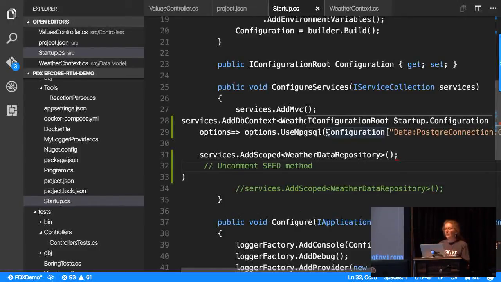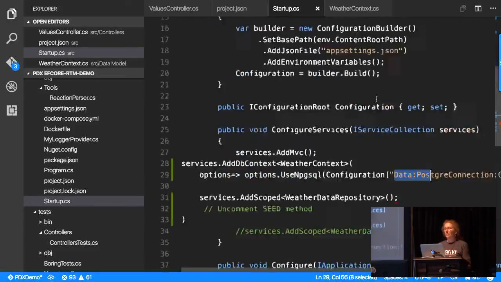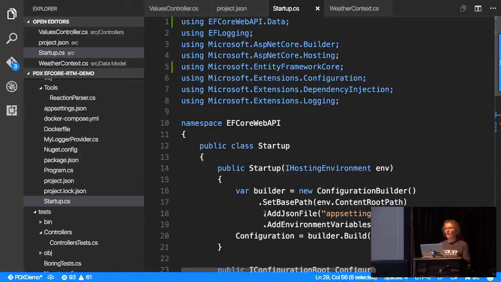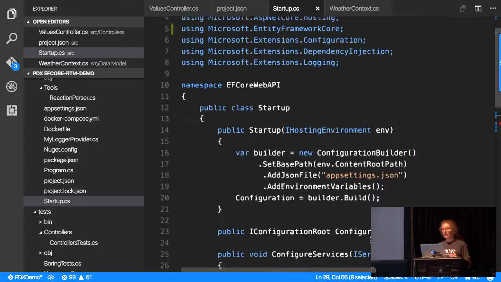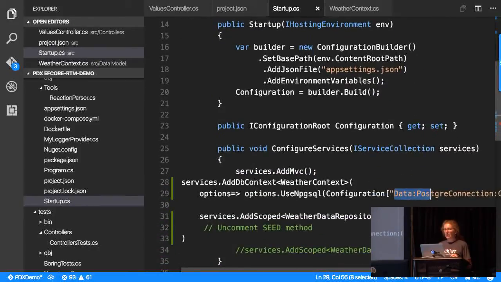The other thing, I've got this magic configuration in here, but nothing is magic. Up here, I've said, if you're looking for configuration files and I haven't told you where they are, take a look in this appsettings.json file, and then I've actually got my configuration, my connection string, set up in there. So it looks like magic, but there is no magic.